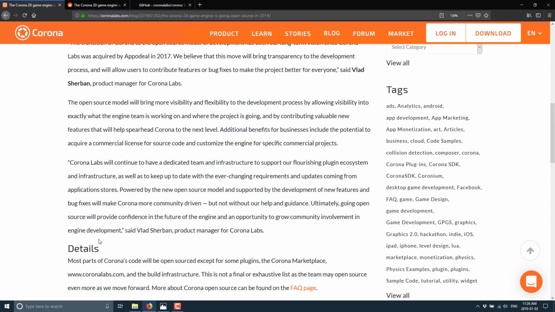But you'll see the details here. Most of the Corona code will be open sourced except for some plugins, the Corona marketplace, coronalabs.com, and the build infrastructure. They have a cloud-based build option built in that is not getting open sourced as part of this. So this is all sounding pretty good so far, right? So why do I have a bit of a negative vibe in my coverage of this?